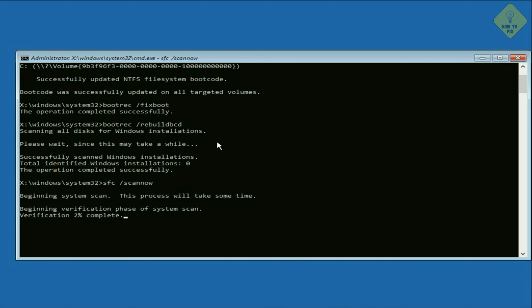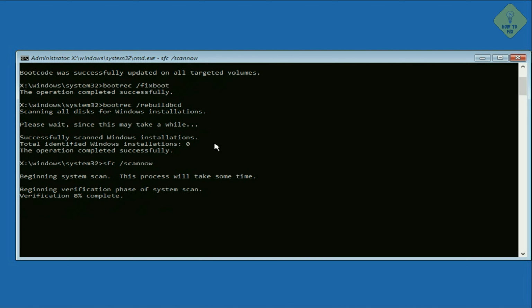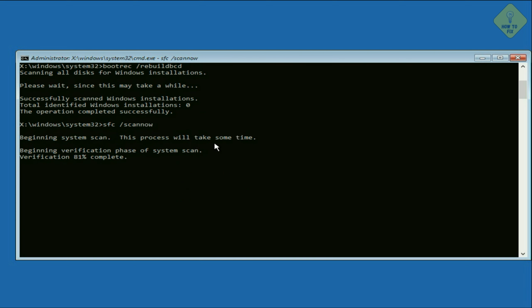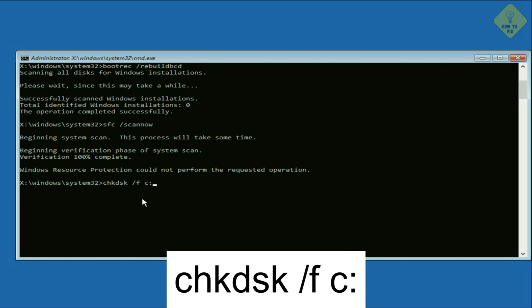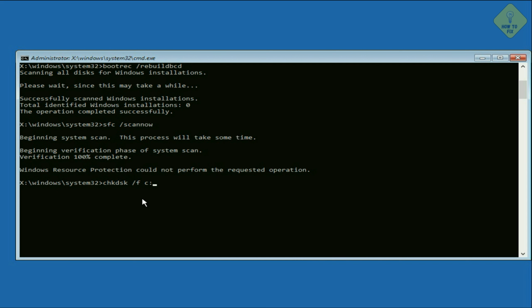This process will take around 3 to 5 minutes to complete. So the verification process completed. These are the commands which help you to repair your Windows corrupted files. Now move on to our final command, which helps you to remove errors from your hard disk. chkdsk /f c: Type this command, then press enter.